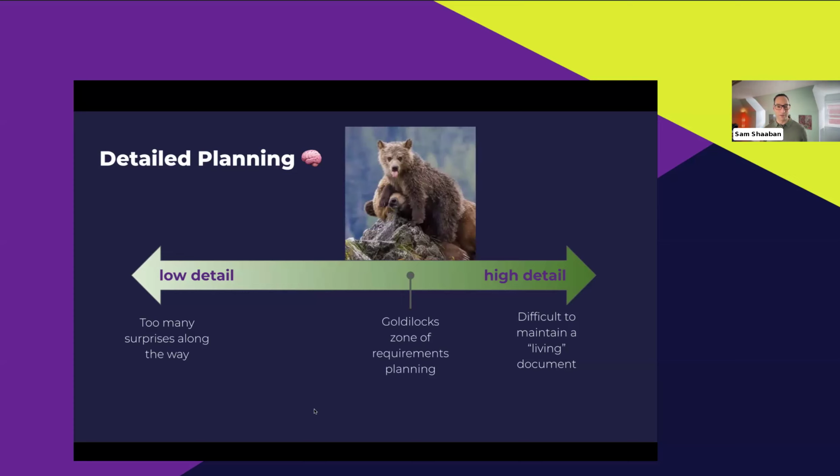I can't tell you exactly how to do this. It's something that maybe varies for each project, but there's definitely a Goldilocks zone of requirements planning. And it's probably to the right of center on this low to high detail scale. It's maybe closer to high detail, because if you don't really think about a lot of the things that we talked about here, you can get yourself into trouble. But maybe you can create a pretty good plan and note what decisions are still yet to be made in that plan, so that you're at least aware of those.